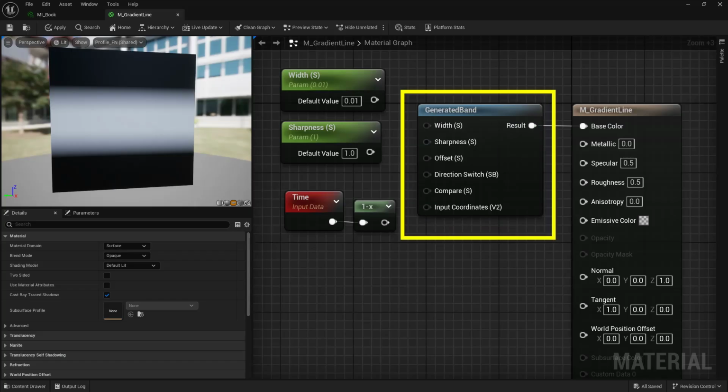The generated band node is much more effective than actually creating a texture to do the same thing, for a couple of reasons. One, it's just math, and two, it's considerably more dynamic. So how do we get one of these?